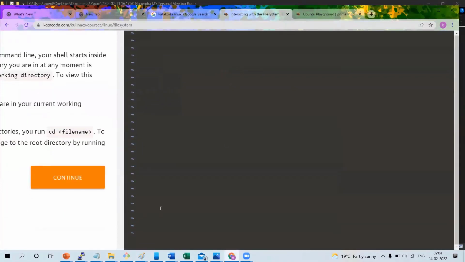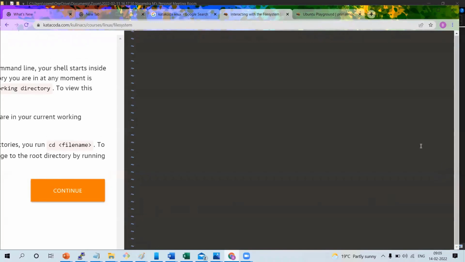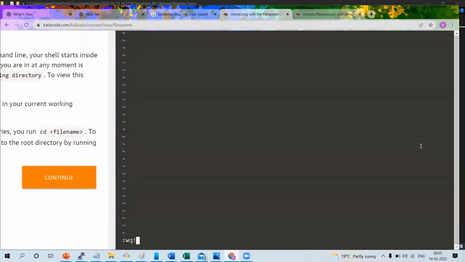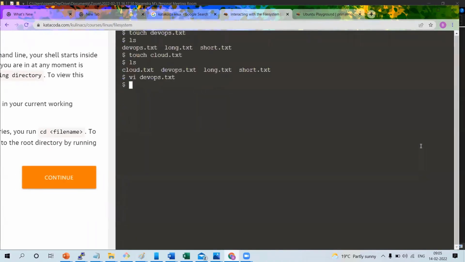Shift means I will not be able to see it, only the colon. Now next I need to give WQ exclamation. What this is doing is, whatever content I have added, it is going to save that content and come out of that file. So I came out of that editor. Now let me do ls. I have the devops.txt, but this is not an empty file. I created some content and added that content inside that devops.txt.